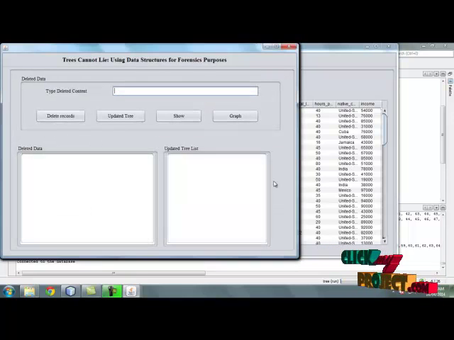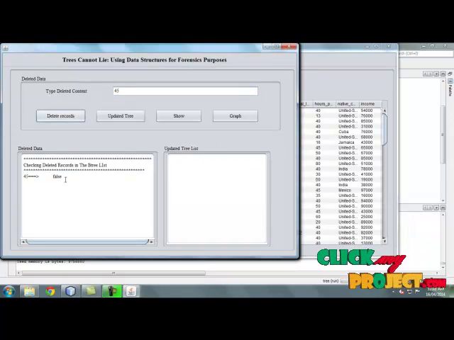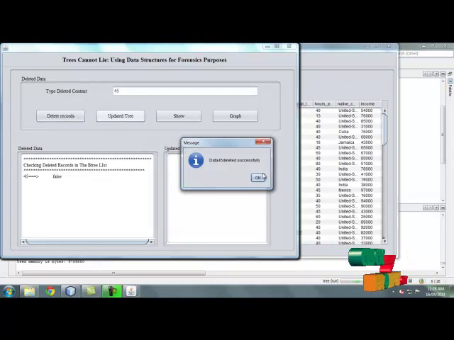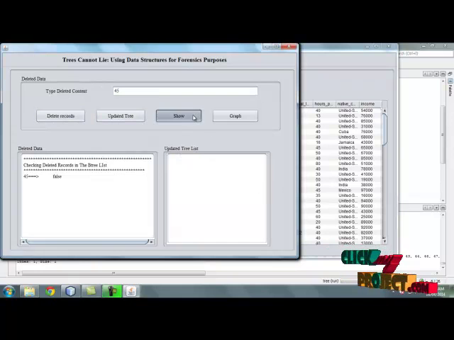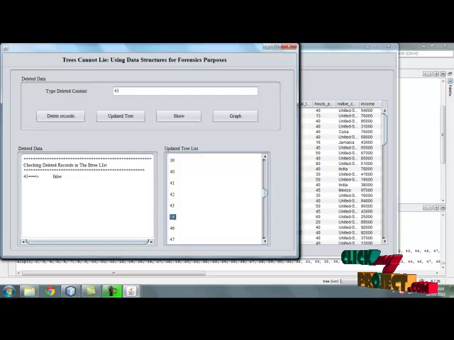Then we move to the process. Here, by clicking give and delete records, we give any record, for example 45, and by clicking delete records, the data is deleted successfully. Here, by clicking updated, the data is updated successfully. Here we check that 45 is not present because the data is deleted. So the B plus tree operations of insertion, deletion and searching have been successfully done.